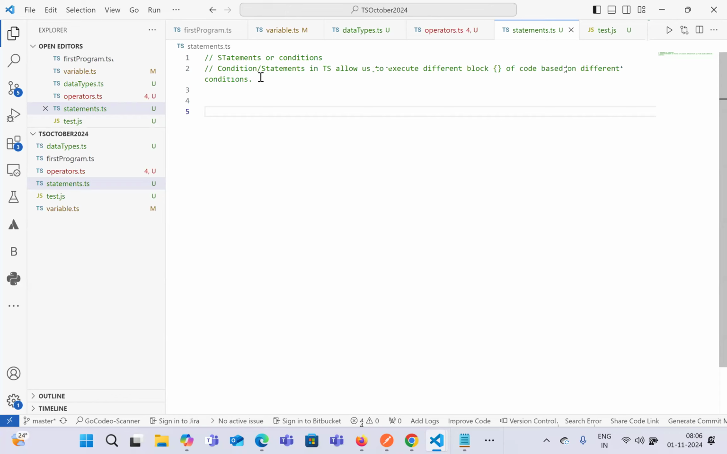So what it does is it tries to validate a condition, which will return a Boolean expression. If the Boolean expression is true, then the block of code will be executed. Whatever code we write inside the curly braces will be executed. If the condition is false, at that point of time, the false block of code will be executed.